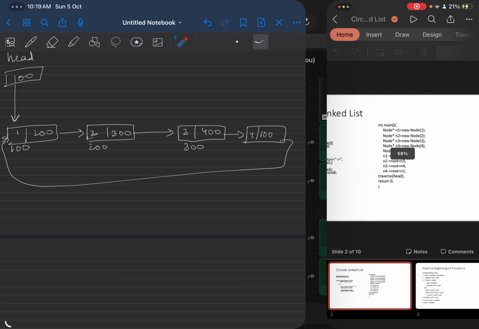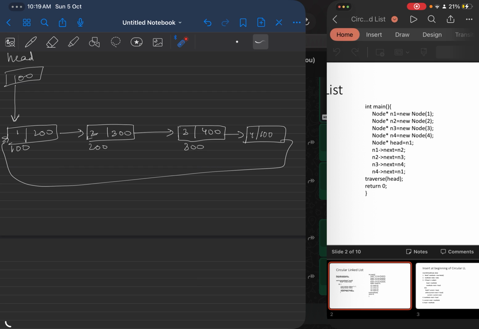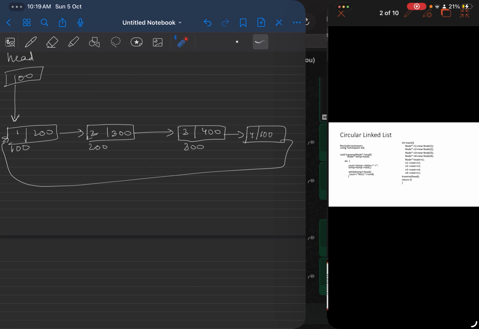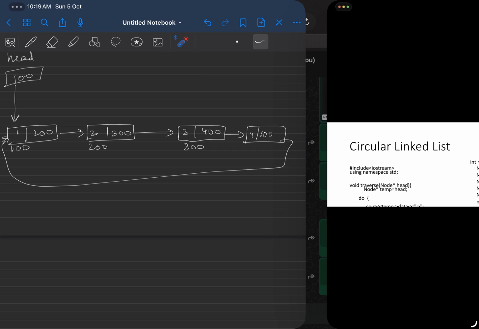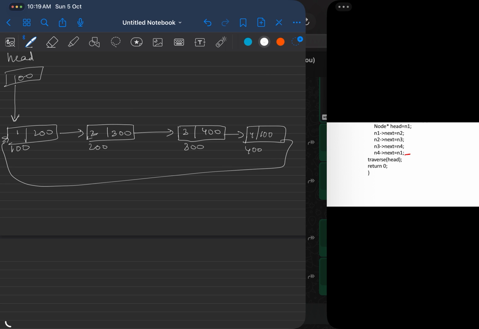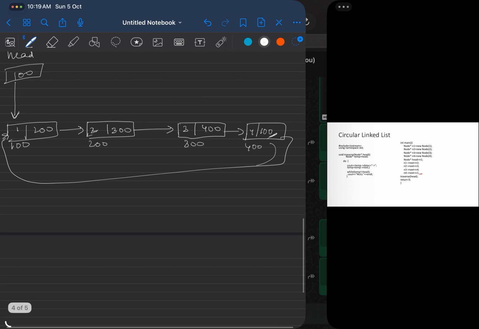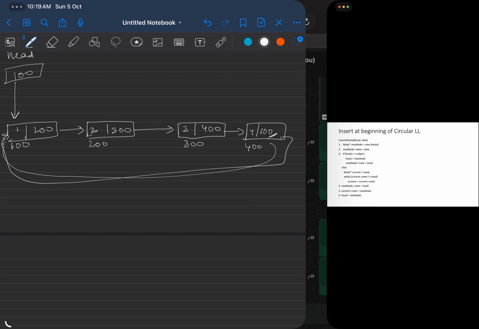So in the algorithm also, only one new step has been added, that is n4 next is equal to n1 here. So that is the only difference between circular linked list and the singly linked list.